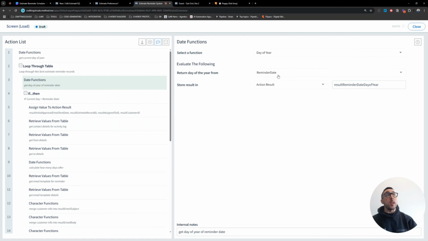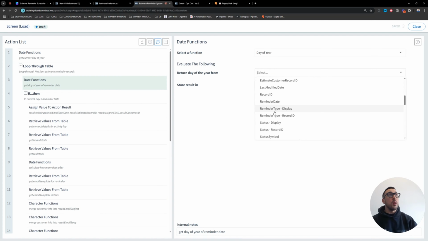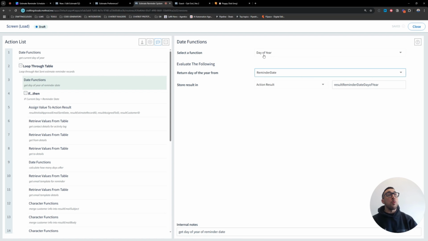We're taking that reminder date now. So the reminder date we're grabbing within this loop, reminder date, and we're doing the same function that we did with the current date out here. And we're getting the day of year to check and compare. Today is the 76th day. Is the reminder date that's set for this reminder log that's on this estimate also the 76th day? If it is, we want to send out the reminder. So that's what we're doing here.